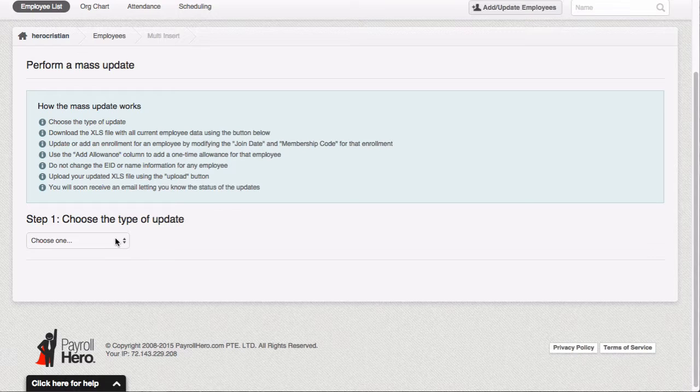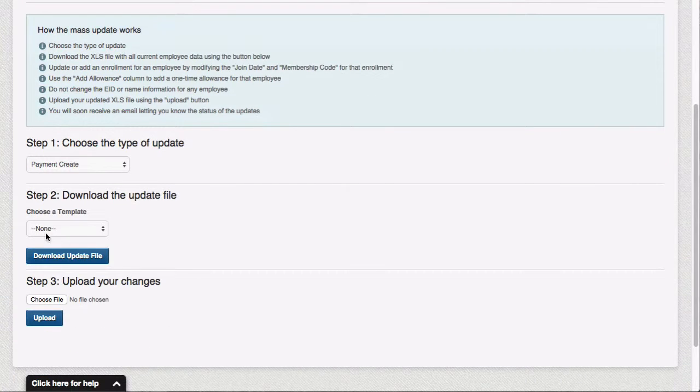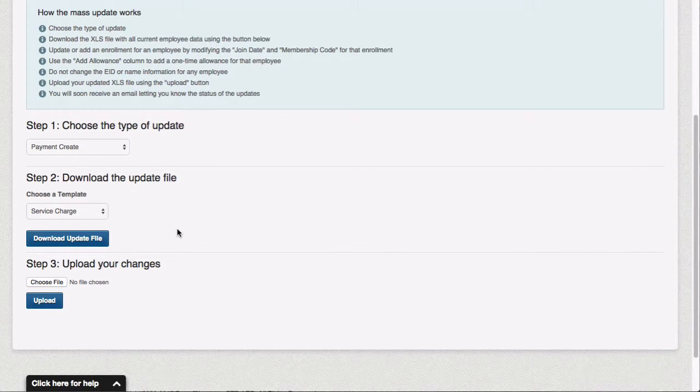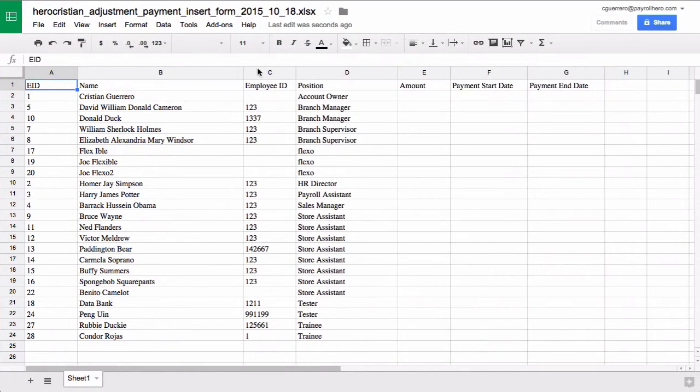And now, under step 1, I will have the option of payment create. Next, I will select to download the template. In our case, it would be service charge, which is the one that we just created. And I will click on update file. All right, so this is the payment file that we will work with.